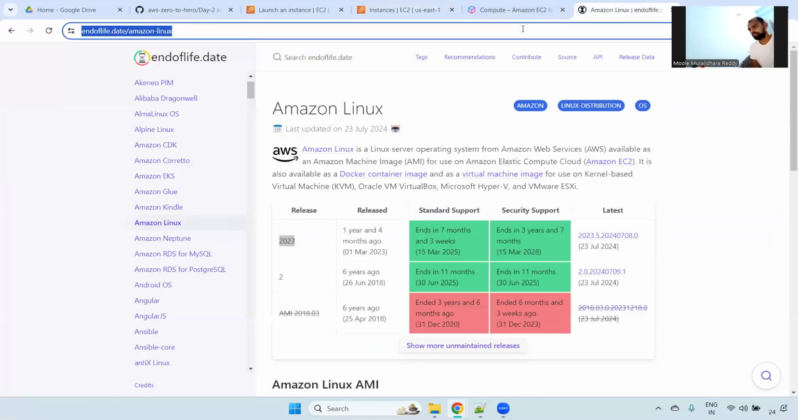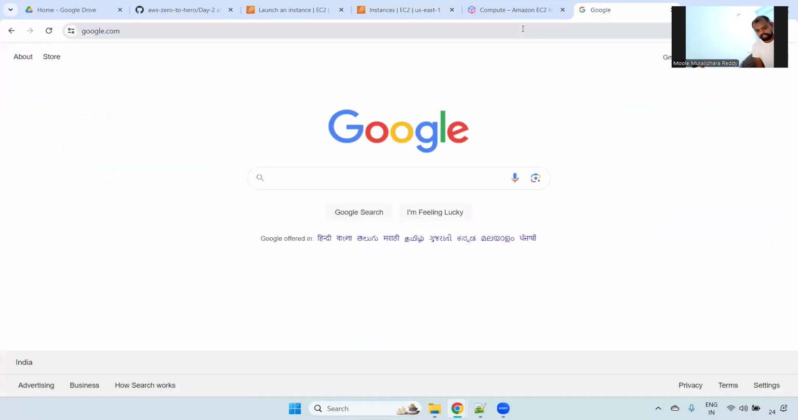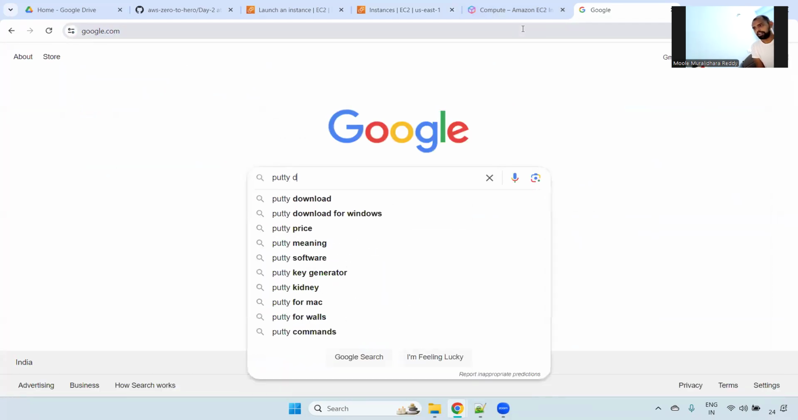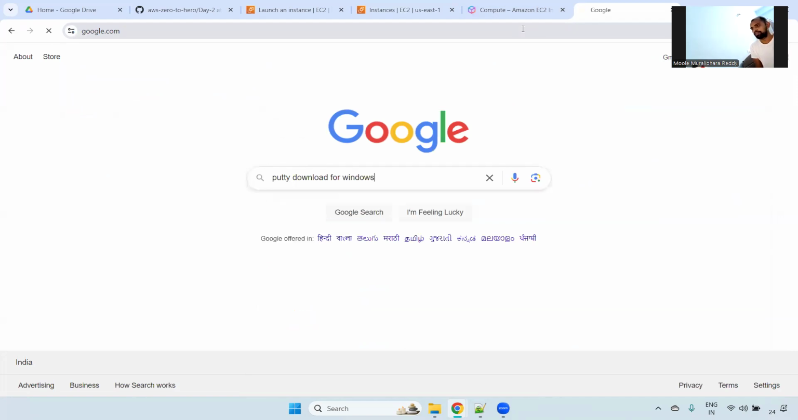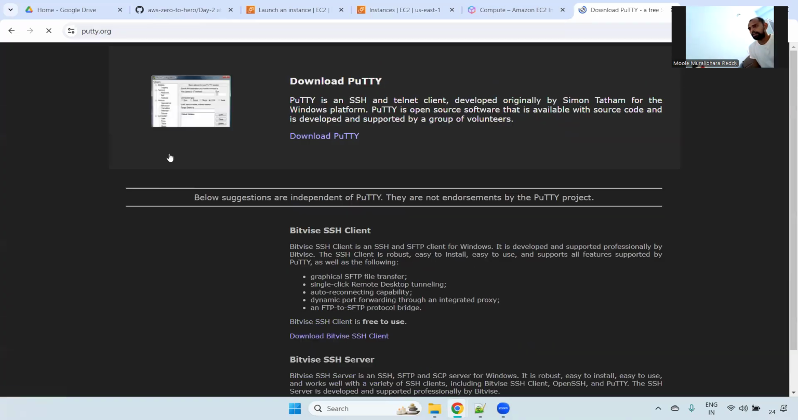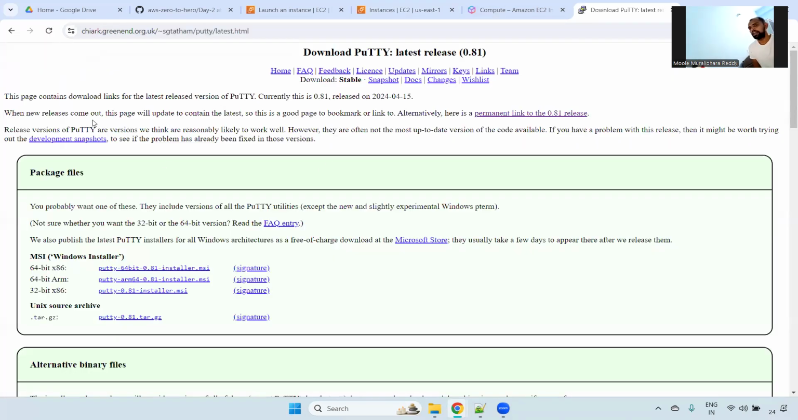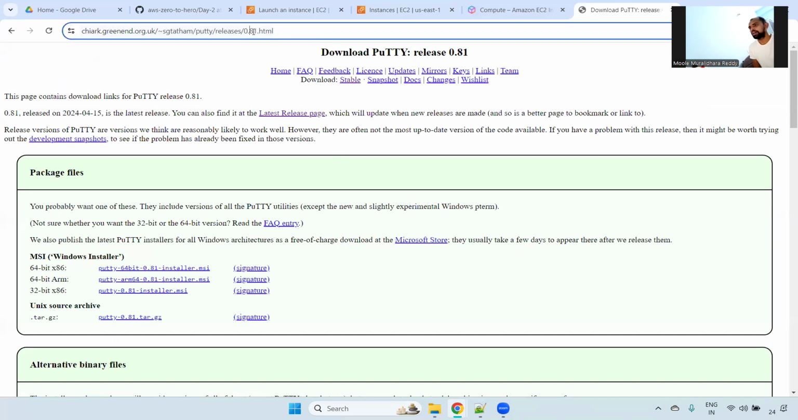Go to Google, and you can search for PuTTY download for Windows. Now here, see, putty.org, click this one. And here we have download PuTTY, click this one. And here the latest version is, if you see here, permanent link 0.81. Remember guys, don't download the 0.81 version.